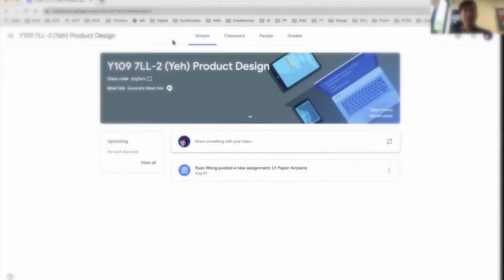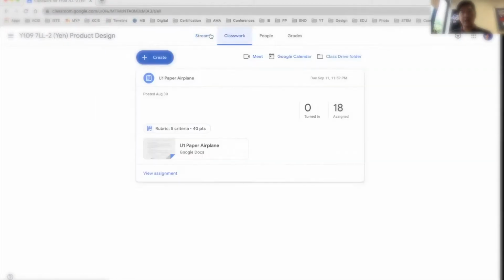Hello, everyone. Today we are going to discuss the first unit. We are going to be looking into Google Classroom, where you will find the document. Once you are logged into Google Classroom, you may look into the stream or the classwork, either one of them. In the classwork, you may look into the first unit, U1 paper airplane.